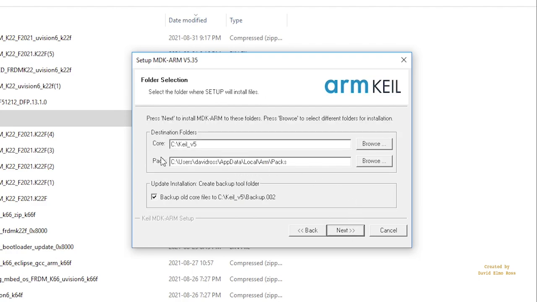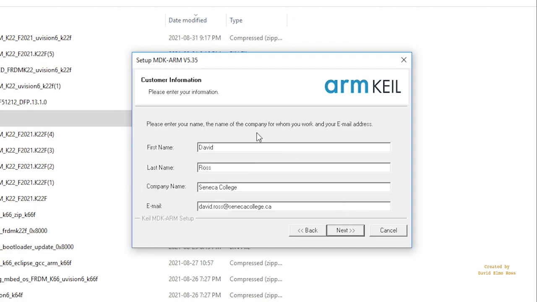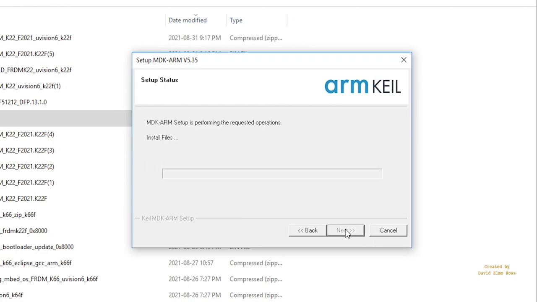And notice here it's got pack, and this is where the packs are going to be put. We'll talk about that shortly. And this is where the core of KEIL 5 is going to go. And we're just going to say next and leave the defaults alone. And it's already pulled up all the information that you gave it in that sign-on page. Now at this point, you should have your Freedom K22 plugged into your PC, and you'll see why shortly.